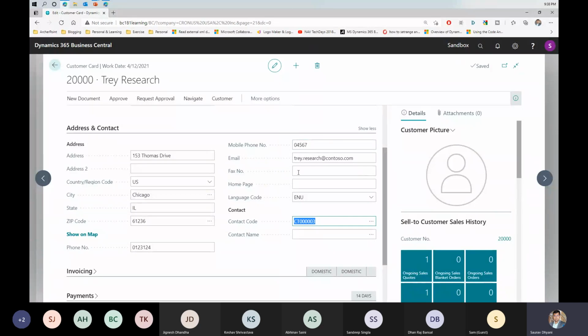You see, these details are now populating, including the phone number, mobile number, and email number. But if your customer is only linked to a contact type person, then that will work as it is. It will not update these fields based on the contact card.